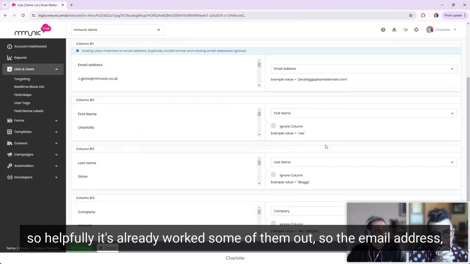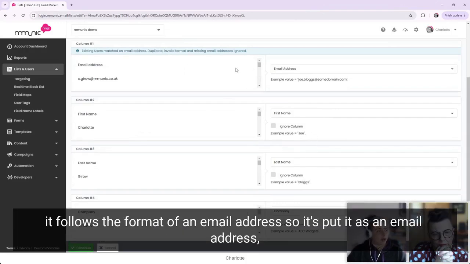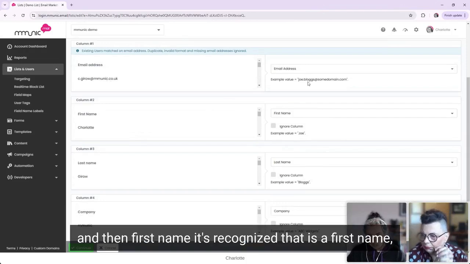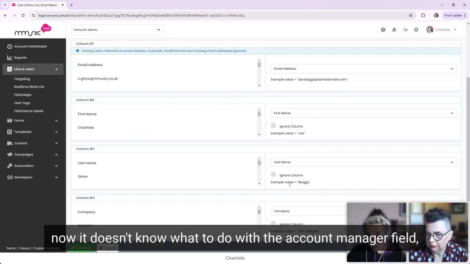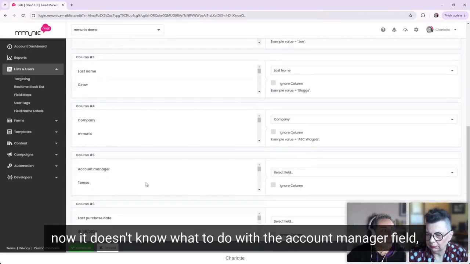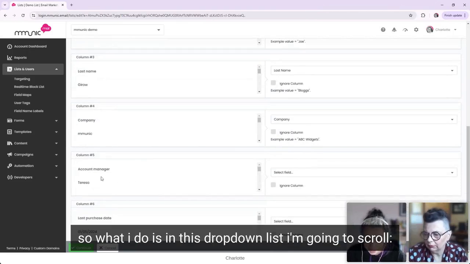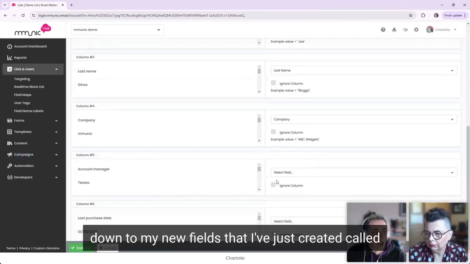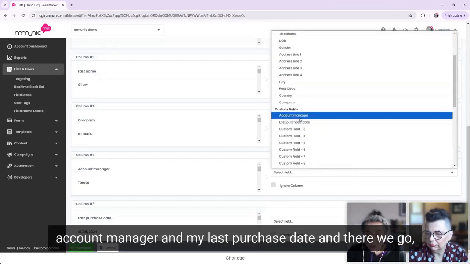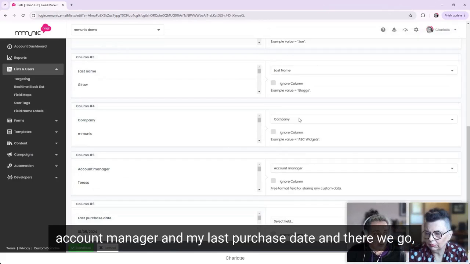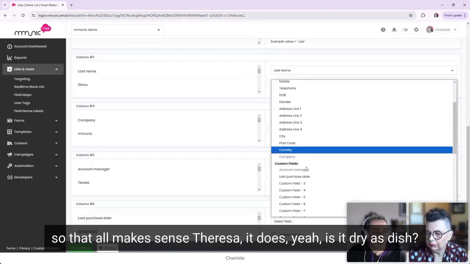The email address follows the format of an email address, so it's put it as an email address. And then first name, it's recognized that as a first name. Last name, it's picked up that the heading is last name, and the same with company. Now, it doesn't know what to do with the account manager field. So in this drop-down list, I'm going to scroll down to my new fields that I've just created called account manager and last purchase date. And there we go. Does that all make sense, Teresa?